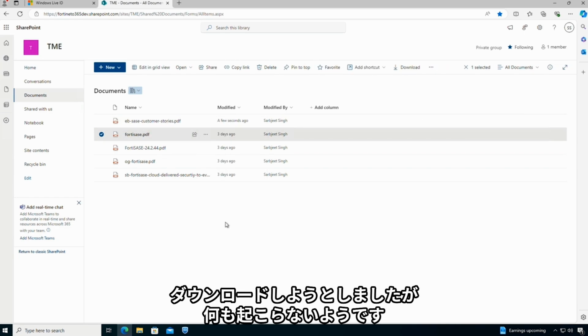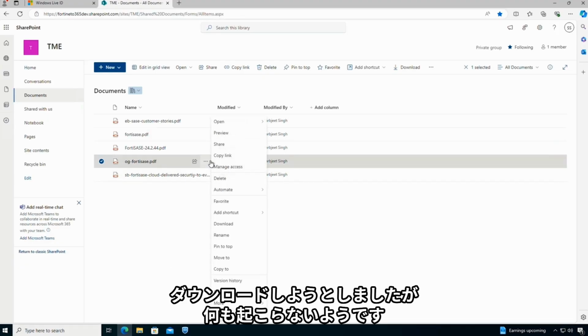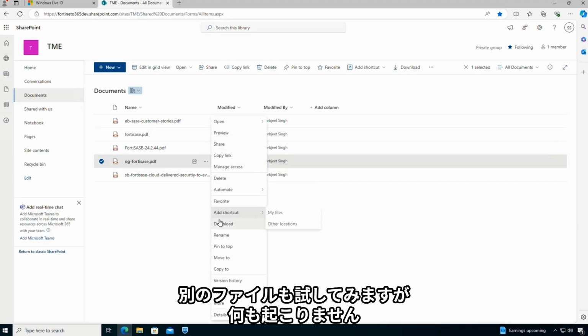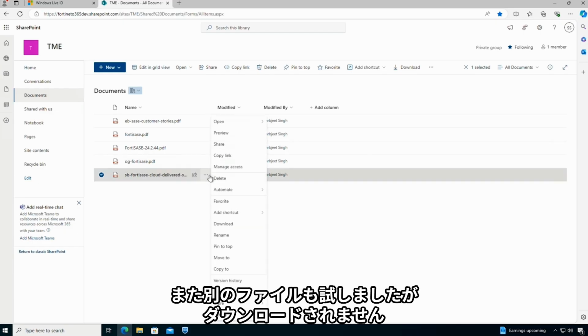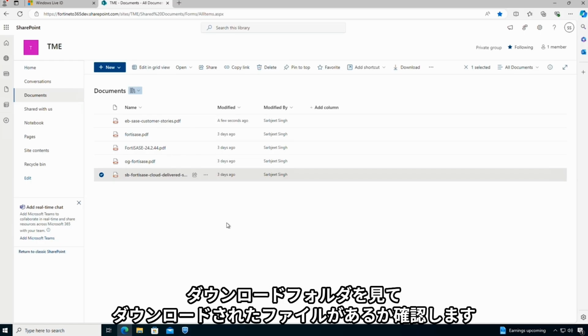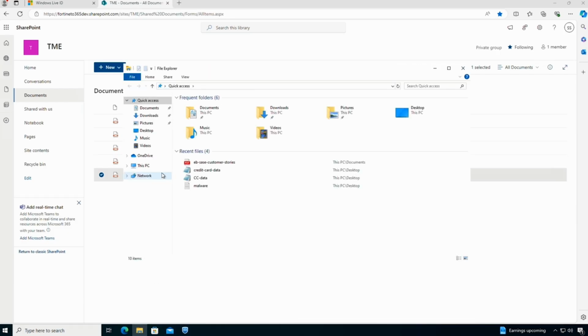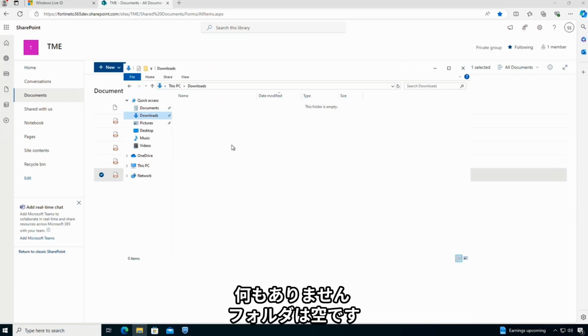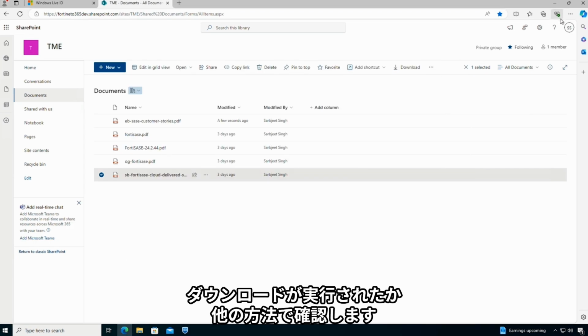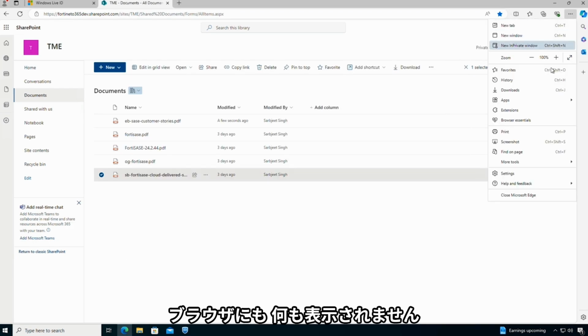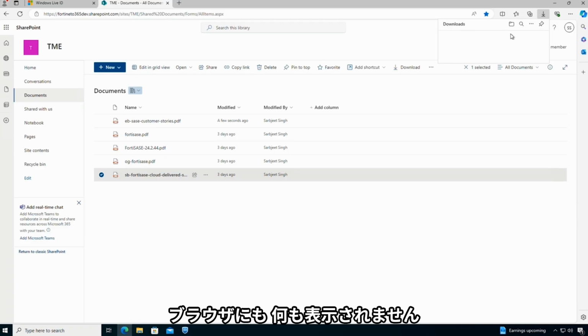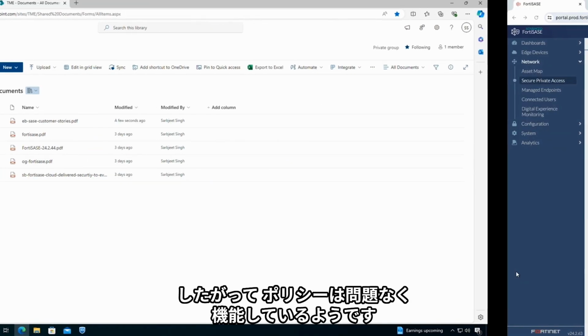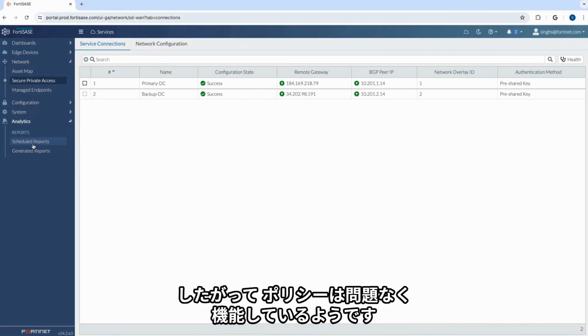So try to download. Nothing seems to happen. Let me try another file here. Nothing seems to be happening. Let me try another one. No. Let me check the downloads folder and see if any of those files were downloaded. Nothing. I see the folder is empty. Let me verify something else to see if any download happened. I don't see anything on my browser as well. So it did seem to work fine and the policy is working.